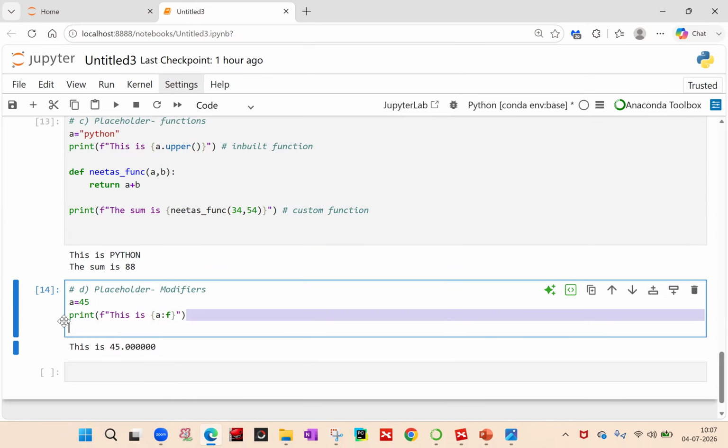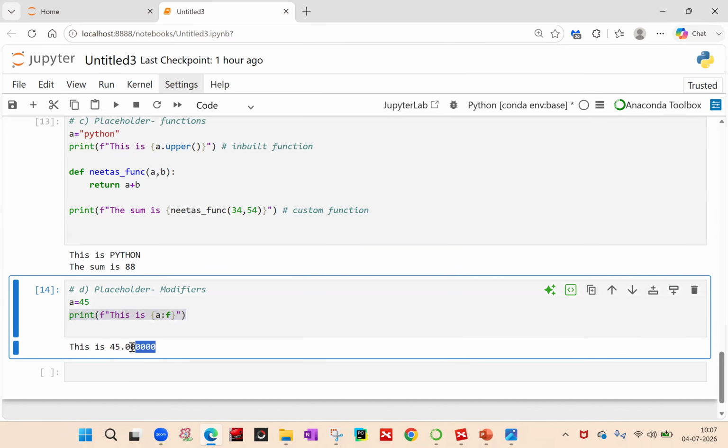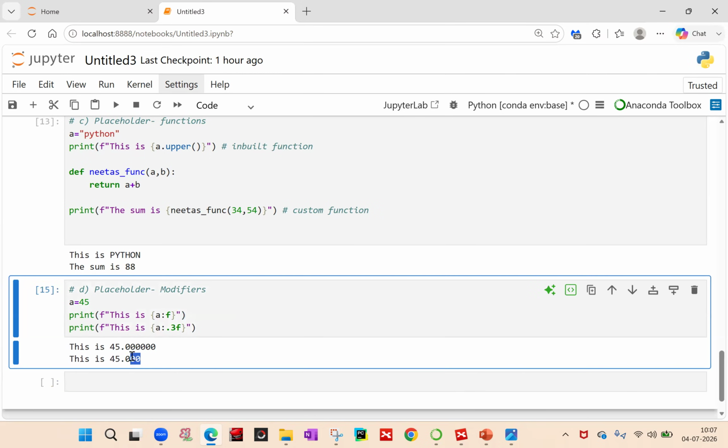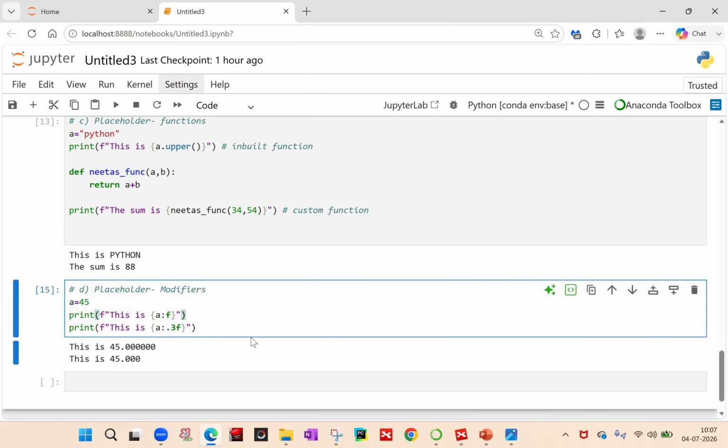By default it takes six digits after the decimal. If I want to limit it to, let's say, 3, I'll give .3f. And if I run it again, there will be 3 digits after the decimal. So this is how you use a modifier.